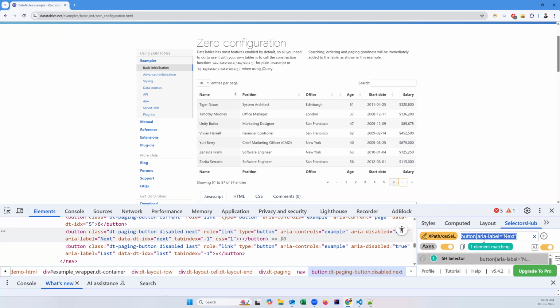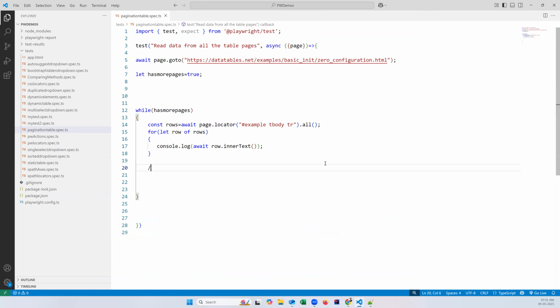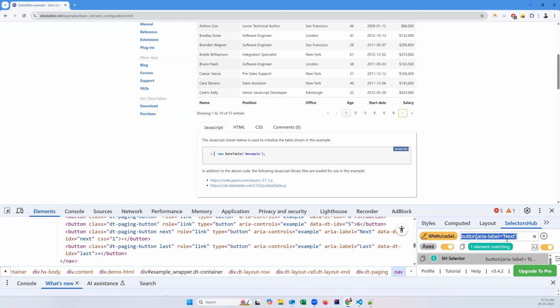One element is matching. In whichever page you are positioned, this particular CSS is still matching the next button. So you can write CSS like this. This is one CSS you can use, and there you can create multiple CSS. This is one way we can access it. Suppose I want to locate this next button using the text.